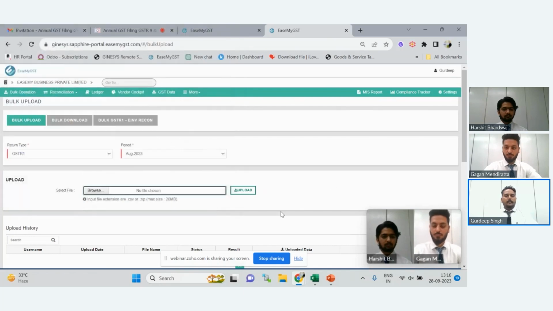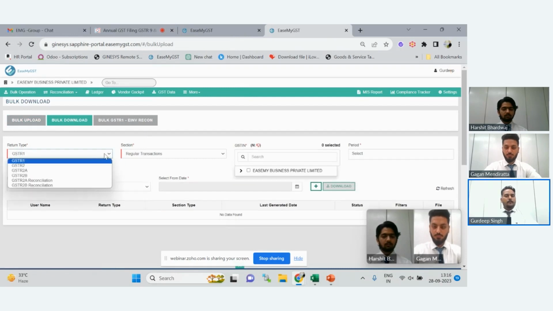It will auto bifurcate at the GSTIN level in the GSTIN page. Same as we have the bulk download option, like if you are working on the GSTR 2A reconciliation or 2B reconciliation for all the GSTINs you have, you can download all the GSTINs in a single file, the reconciliation result, 2A reconciliation result, 2B reconciliation result, as well as GSTR 1 to 2A data, which is already in this software.